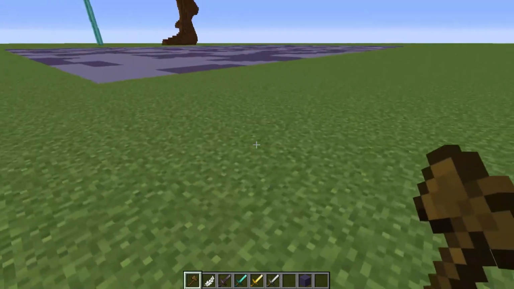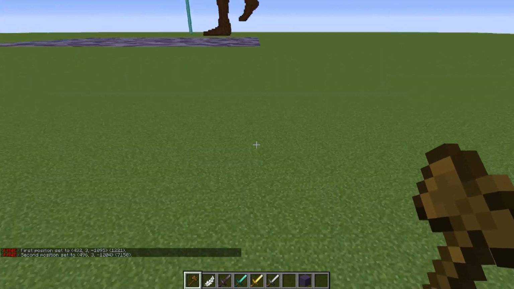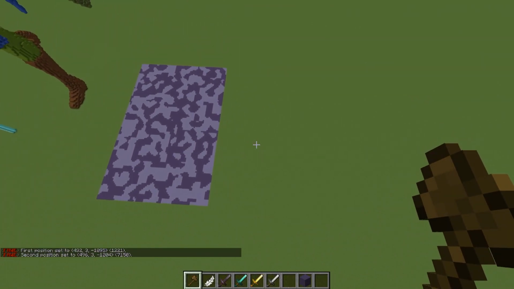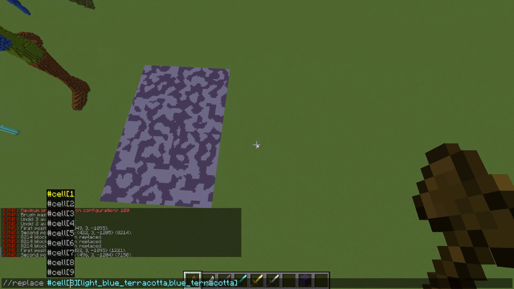Let's go over here and look at a cell pattern. This one is from Arceon, and I have yet to use it, but I thought I could show it to you because it looks kind of cool. So we're going to just change the simplex in this command to cell, and everything else should be exactly the same. The only thing I might change is this number. I might make it a little lower because I forget how this command works exactly.